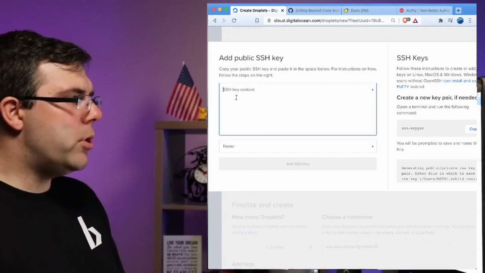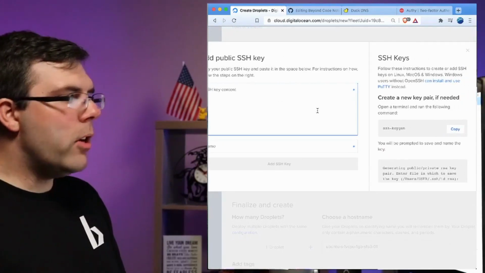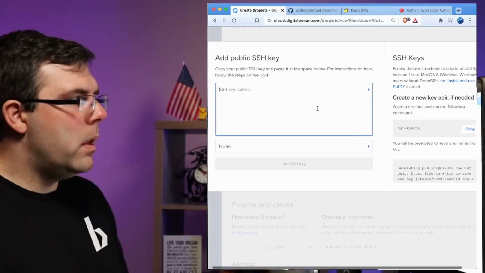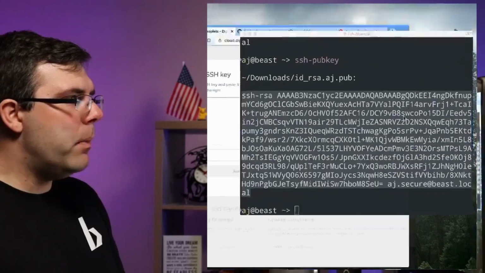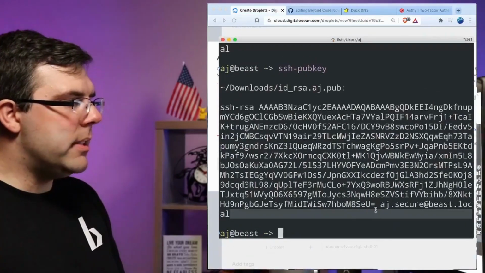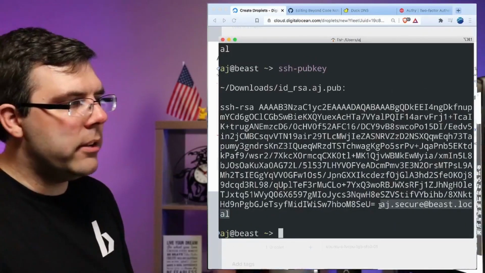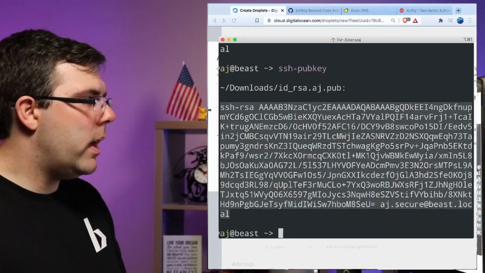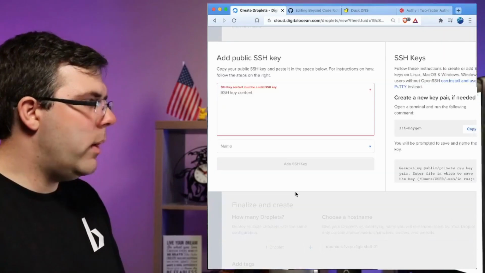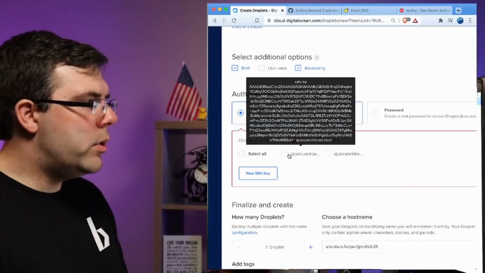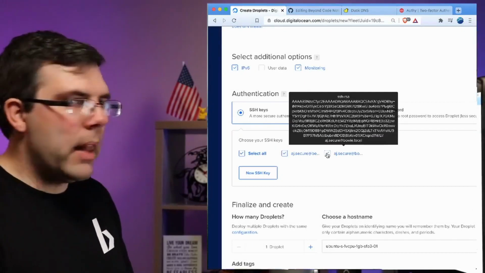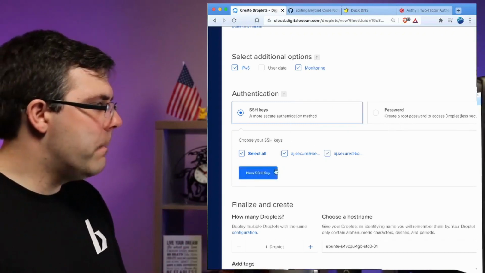So then you would paste your key in here, and I've already copied mine. I'm not going to add this, but I would paste my key in here, and then the name would typically be the name that's in the comments. So mine is aj.secure@beast.local. Okay, so if I needed to add that, that's how I do it. In my case, I already have this added, so I'm just going to check both my laptop and my desktop here.